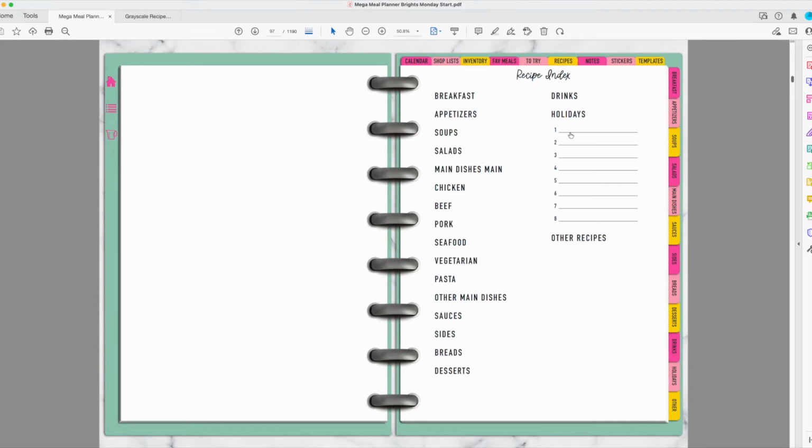Then under holidays, you'll see it's blank, and that's because I've given you the option to come up with 8 different holidays. That way it's customized based on you and your needs. Not everybody celebrates the same holidays. So for example, not everybody celebrates Christmas. So I'm not going to put a Christmas section in and then have somebody who doesn't celebrate Christmas download this. So instead, what I've done is I've left it blank so that you can go ahead and put in up to 8 different options for holidays so you can keep track of those recipes.